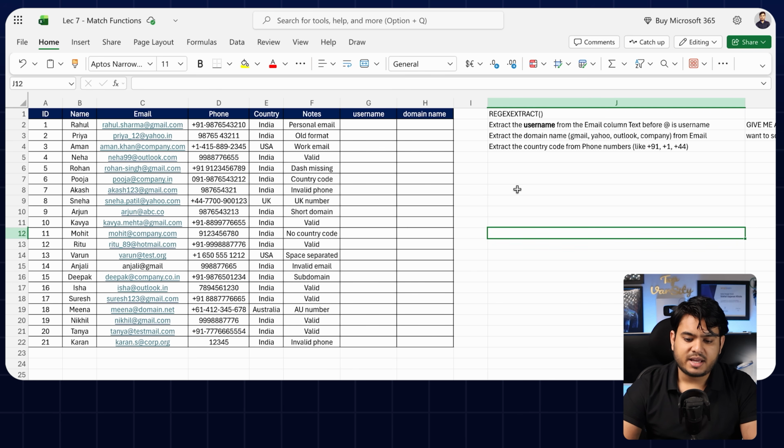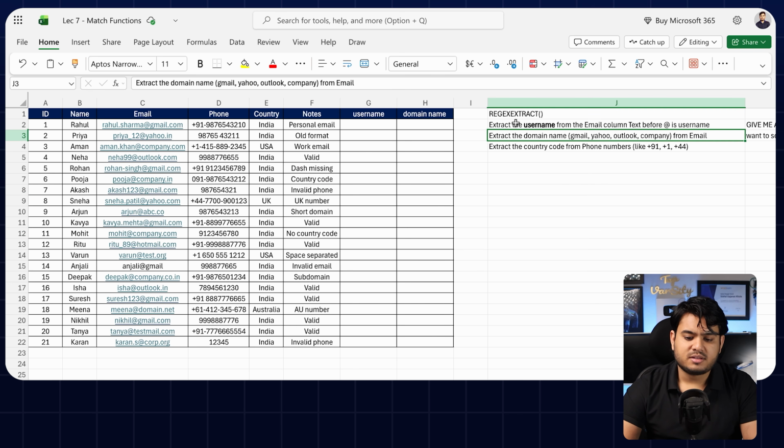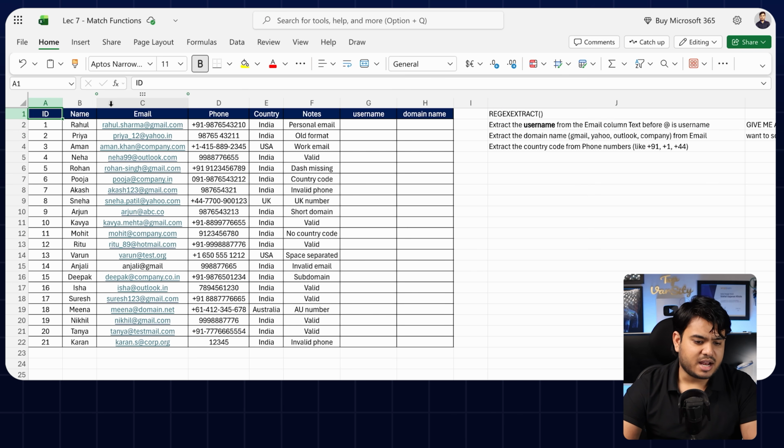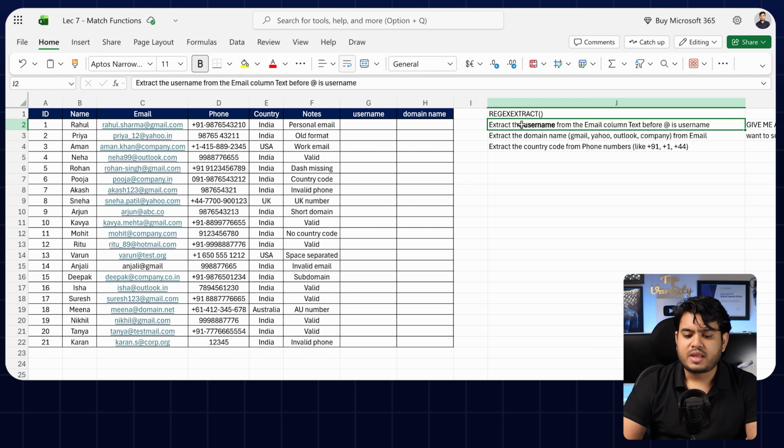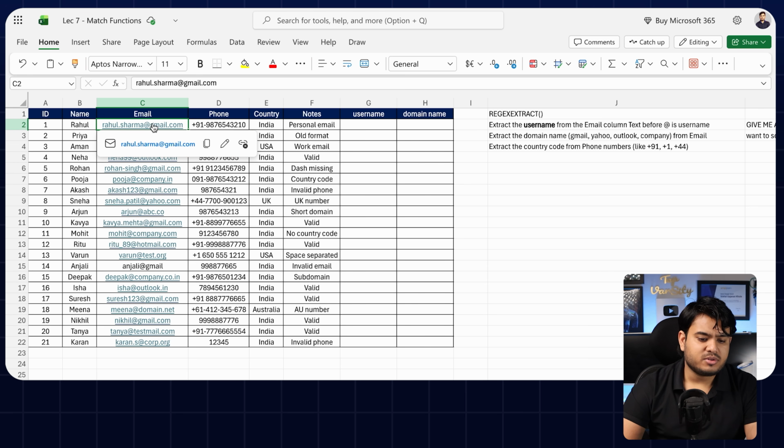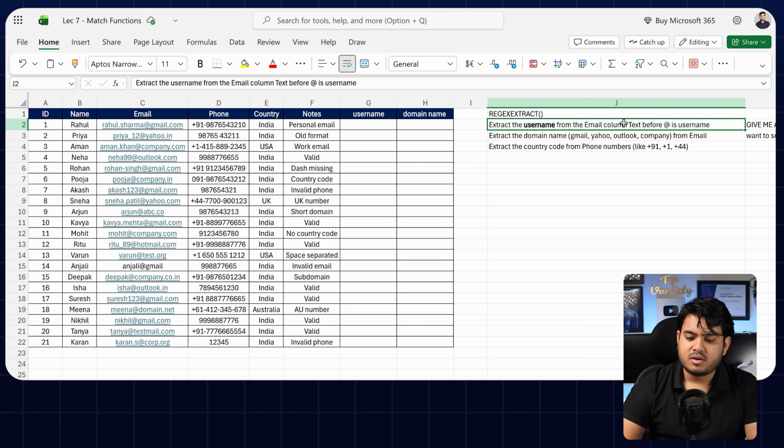So this is our REGEXTRACT. Okay, so here we have some table. This is ID, name, email, phone number, country, notes, username and domain name. Now extract the username from the email. Now this is the email, and what is the username? See, in the email column, the text before @ is the username. So extract the username from the email column.